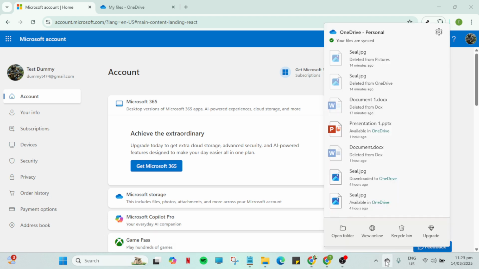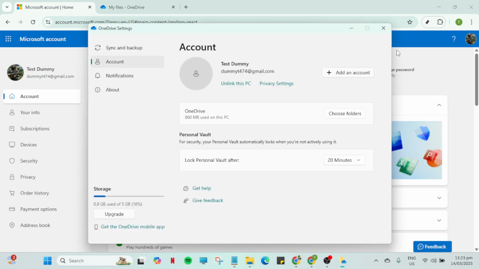Go down to your taskbar where you'll see a little cloud icon representing OneDrive. Give it a click. This is your gateway to managing your OneDrive preferences. Next, you'll see a menu pop up. What you're looking for here is the settings option. So go ahead and click on that.